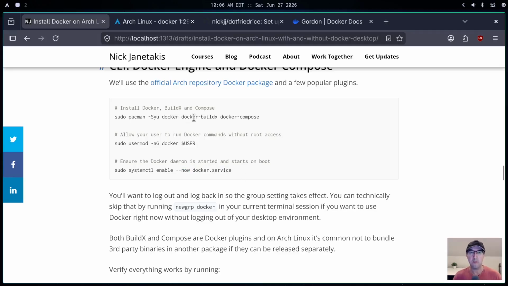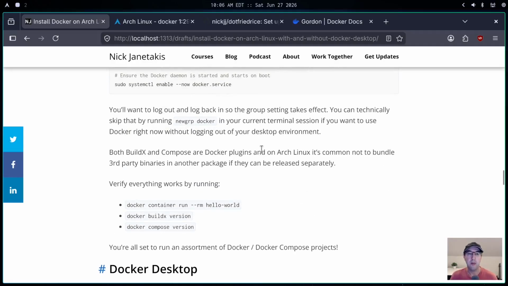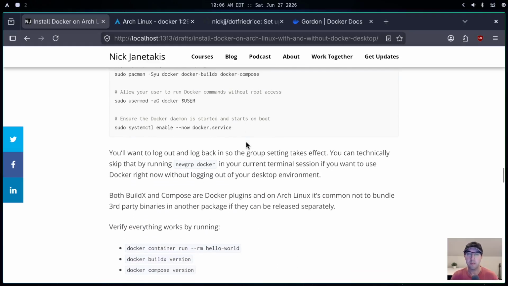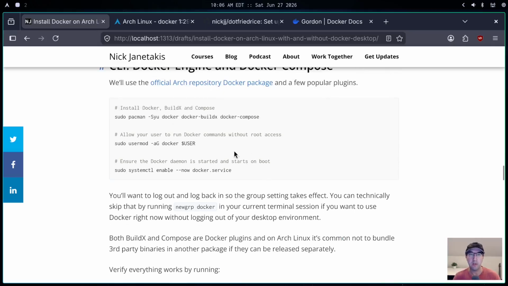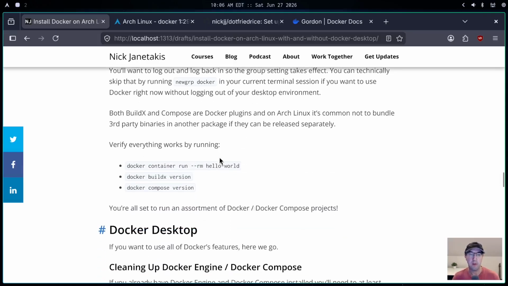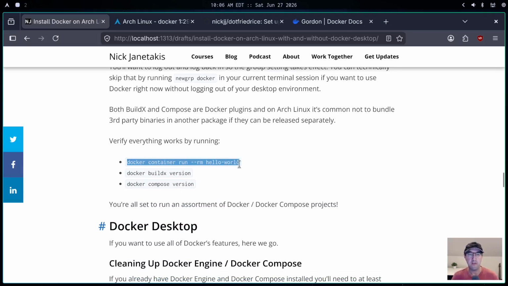So once you have these running, that's it. You're going to have Docker and Docker Compose available for you to run. It's going to have everything all set up. And by the way, Docker Compose and BuildX are separate projects, typically because on Arch Linux, it's really common not to bundle third-party binaries in another package if they can be released separately. So that's why you need to maybe individually install Docker BuildX. You might be wondering why isn't that just included with the Docker package by itself? Although with Docker Compose, it kind of makes sense to have that as a completely separate thing. But yeah, then you can run some commands like this just to verify things are working, right?